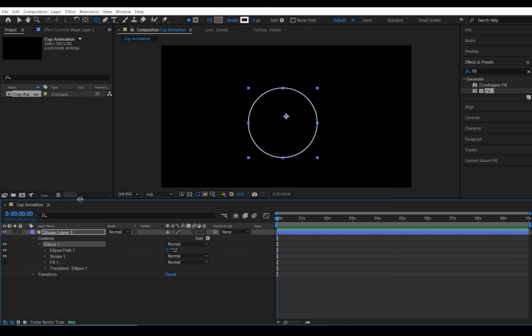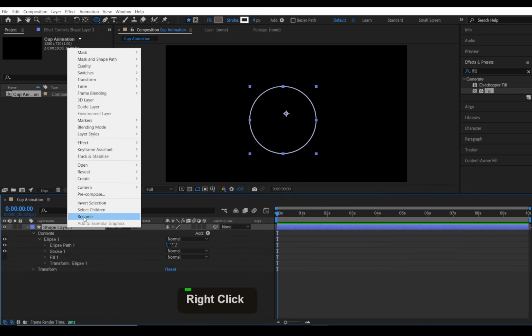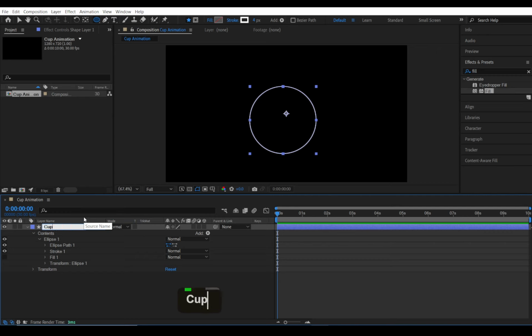Let's open up the ellipse. Let's first rename this one, cup top. Open up the ellipse path, and on the size, just make sure these two numbers are correct. We'll keep it to 350 just for the sake of it. We don't want the decimals.